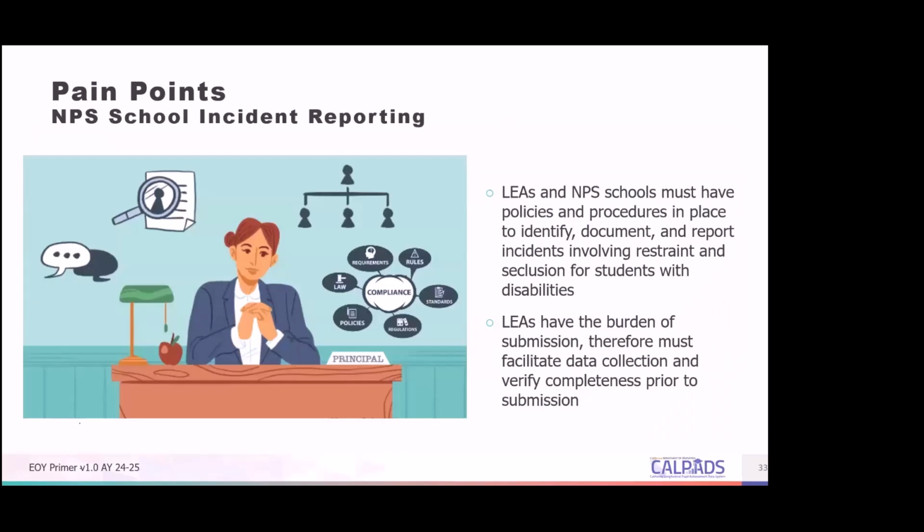So there is a common pain point experienced in end of year 3. There may be several, but this is the most commonly occurring pain point in end of year 3, and it revolves around incident reporting for NPS schools. The question is, are LEAs required to submit incident data for students at NPS schools? And the answer is yes. LEAs are required to submit incident data that occurred at NPS schools. LEAs need to work with the NPS schools to collect and report data that reflects the time that the students attended the NPS school during the academic year.